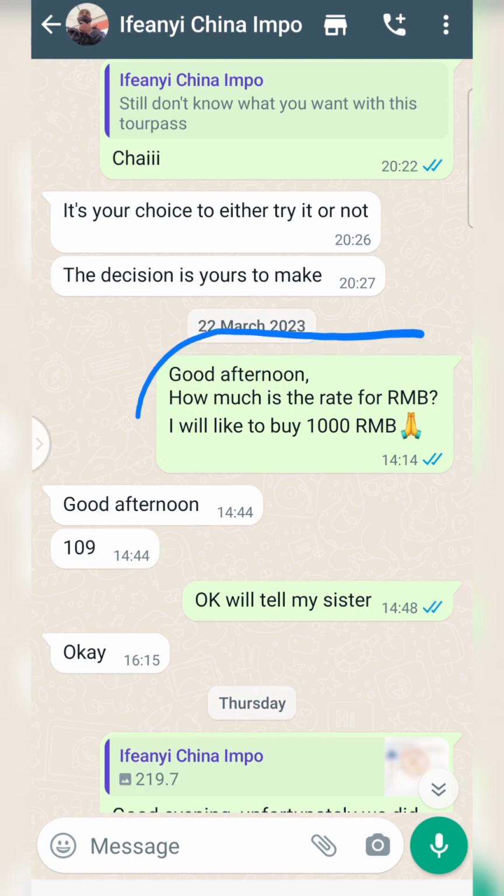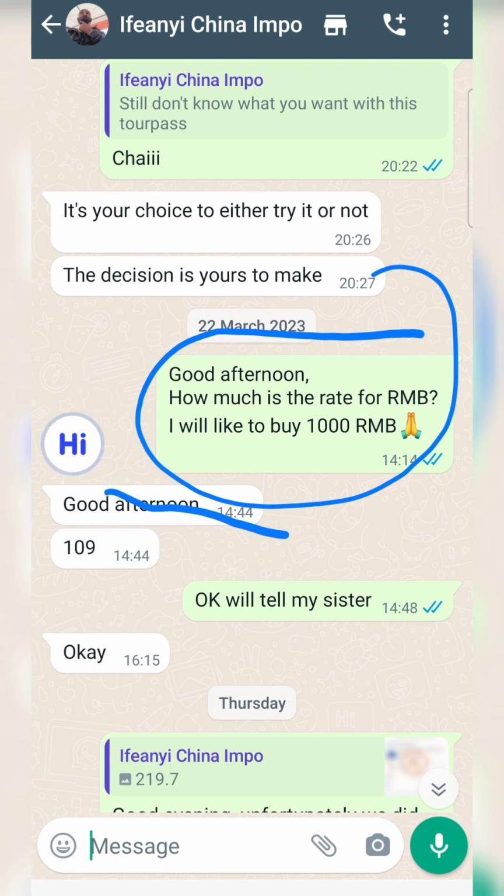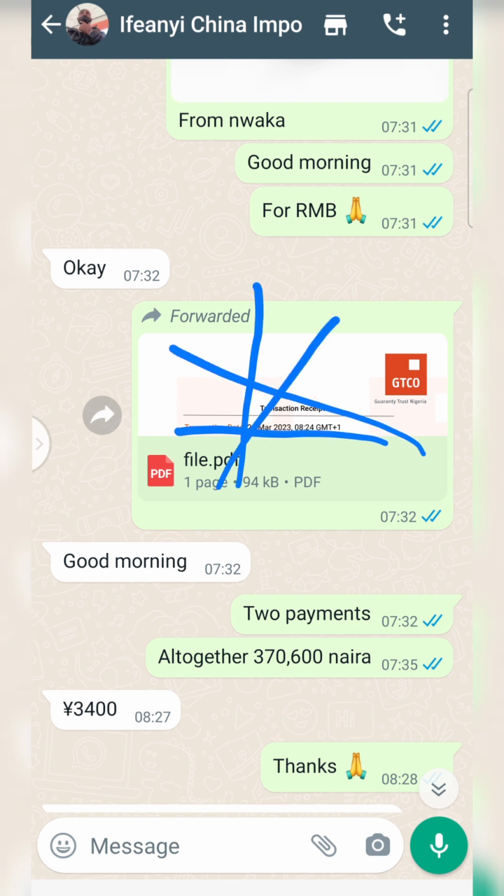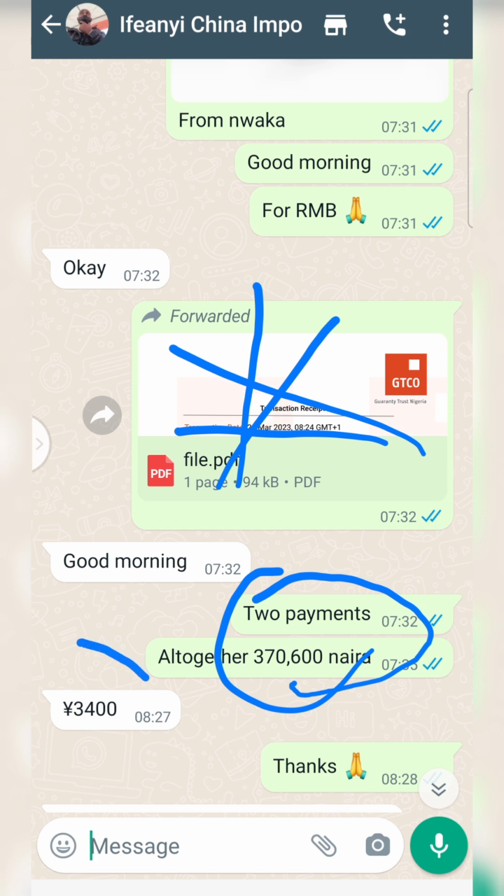Can you see where I asked him a question? Good afternoon. How much is the rate for RMB? I would like to buy 1,000 yuan. So later he said, good afternoon. It's 109. Okay. And then we made the payments. I gave him the money. I made 2 payments, and then everything together was 370,000 naira, and he sent me 3,400 yuan. I said thanks. Okay, so this is how I got my yuan.